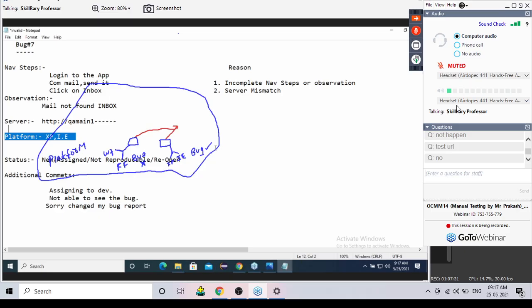But boss, I have done my job. I have done my job. After that, it's your wish. If you follow the same platform, same server, it's good. If you don't follow, tomorrow, if you're not able to reproduce, once again you have to do it in some other system. Are you understanding? Are you understanding?